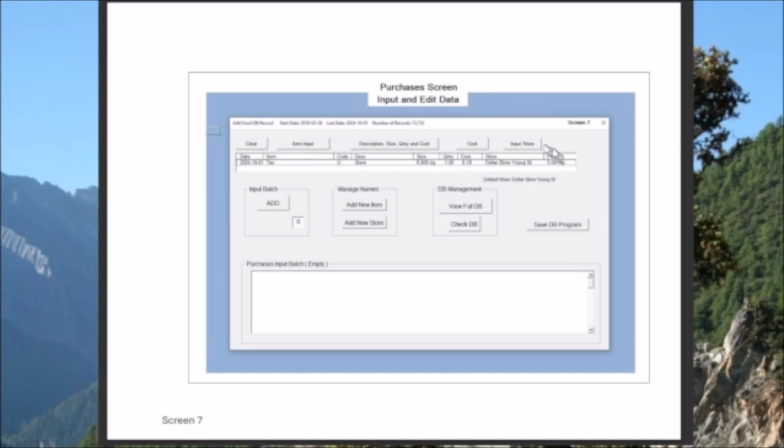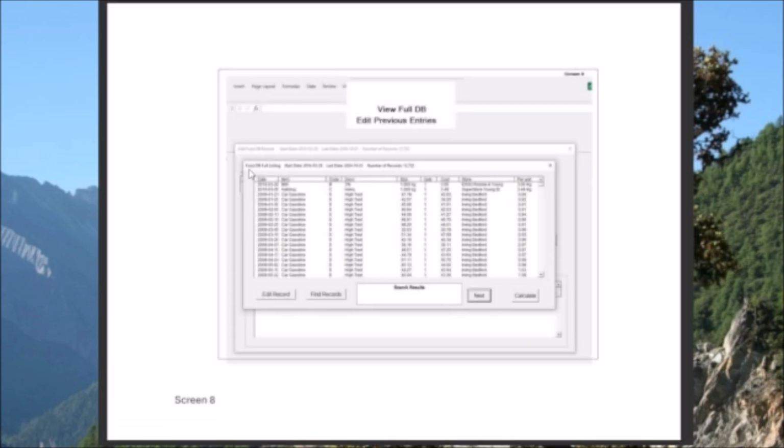You can clear it, or you can pick your store. So if you click the input store button, you'll get a list of stores that you can pick. In this case, I picked Superstore. And then on the items, if you click item, you'll get a list of items, and you just pick the item that you want to input. Okay, this is the full database. If you wanted to go through at any time, you could view the whole folder and edit any item.